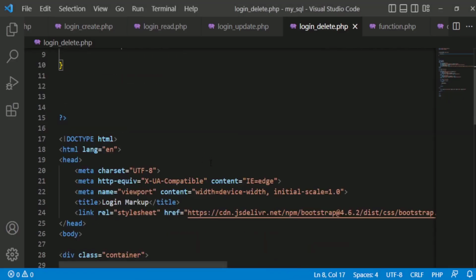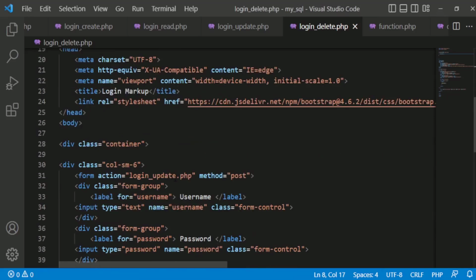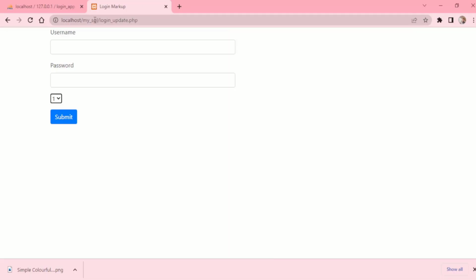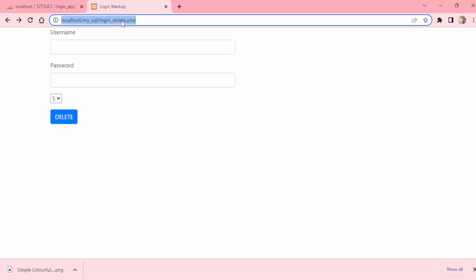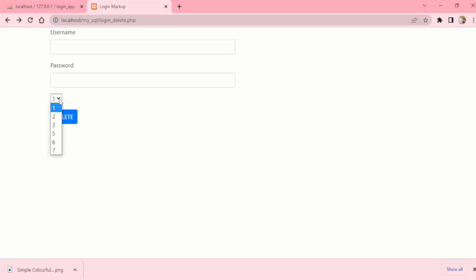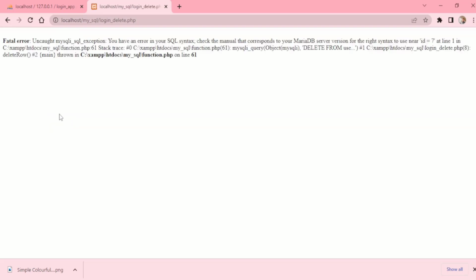Let's go back. Now let's go down and change this to login underscore delete. Okay, very important. So let's do that quickly, and let's come back here. Just click on here to take you back to the login underscore delete. I'm going to reload this again. So let me delete 7. Whoa, there is an error. Okay, so we have an error on line 1. So let's go back.